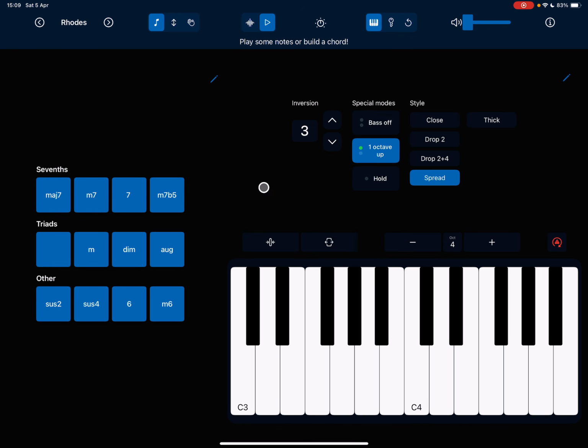There's a little button here called hold, and if hold is off, if I press this button to generate a minor 7th, so here I've pressed a C, and I'm still holding the C down, and then I press a D, and it will also generate a minor 7th chord with the D as the root. If I instead press hold and I press this and then press C, we get the C minor 7th chord.